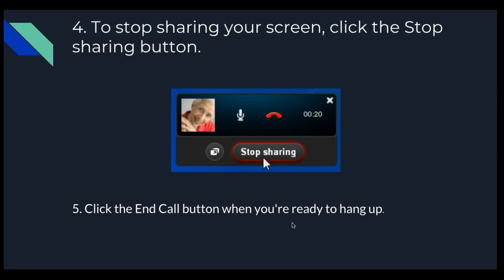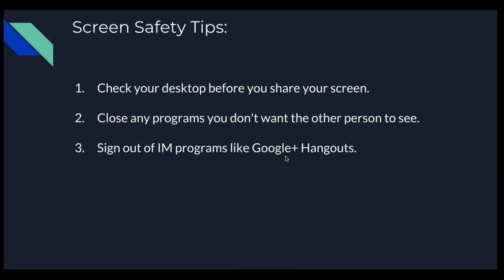that will essentially stop the screen share, okay? And at any point, if you want to mute yourself, you can click this microphone and it will mute, or you can hang up the call by clicking the red button, okay? So those are just some basic components.